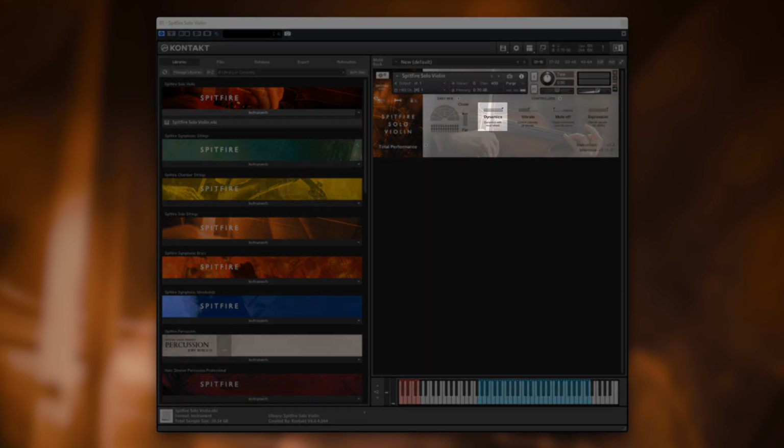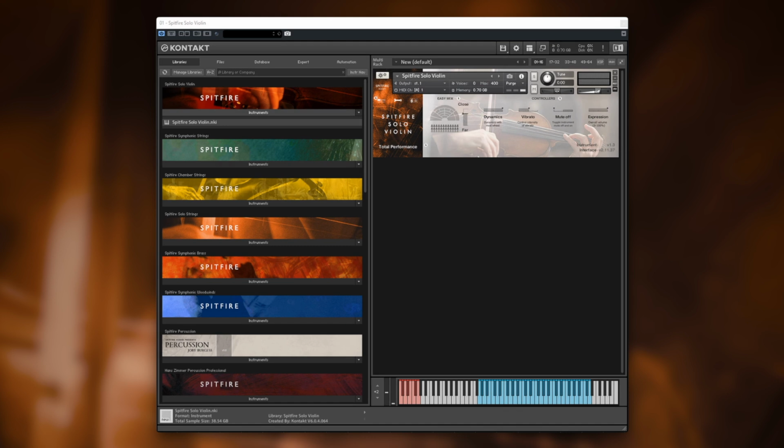This is controlled by your mod wheel, or CC1, and will crossfade between the different available dynamic layers, from the very softest to the loudest. This is arguably the most important controller on the whole interface.